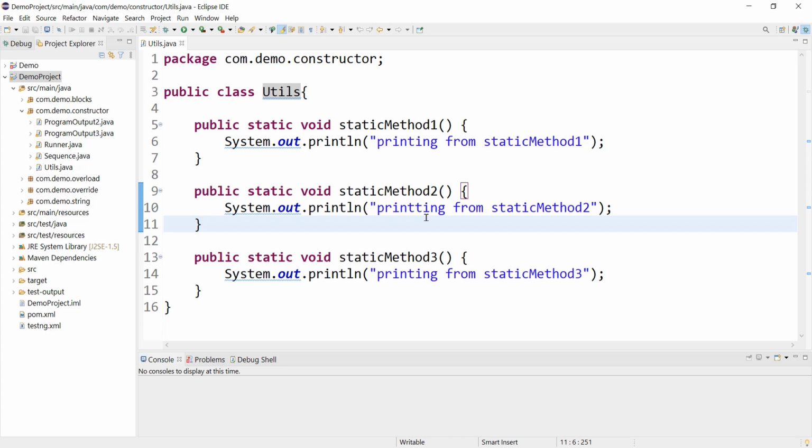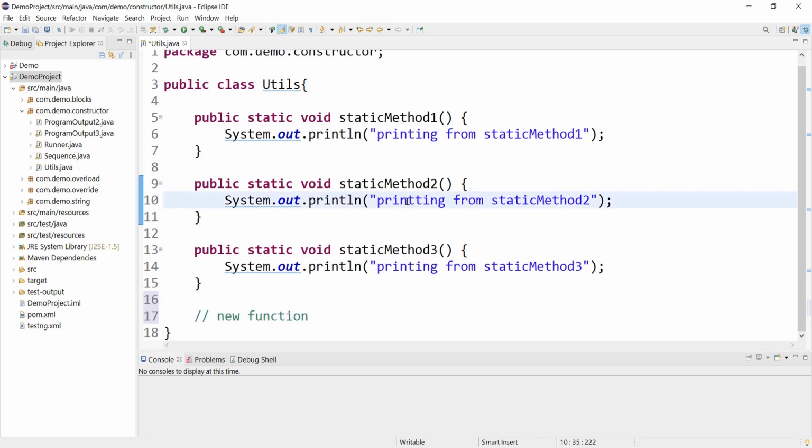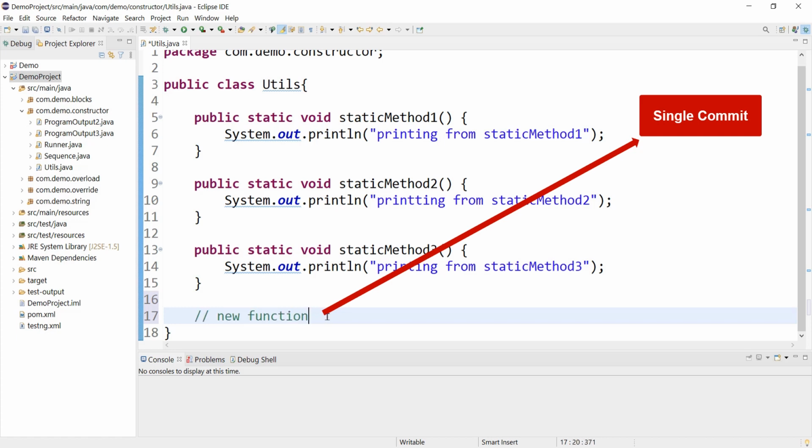So here most of the time what we do is we add a new function here, and we will also correct the typo here and commit them together. So this is the simple and straightforward approach anyone can think of: adding a new function which is a part of my original task, and also correcting this typo and commit these two changes together as a part of single commit. This seems an easy approach, but this is not the correct approach due to various reasons.